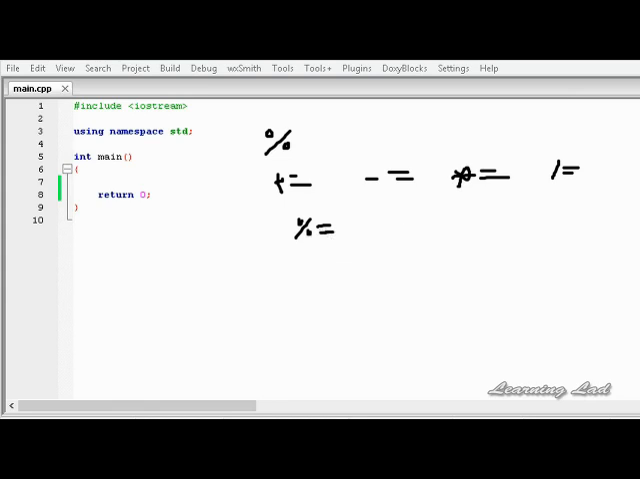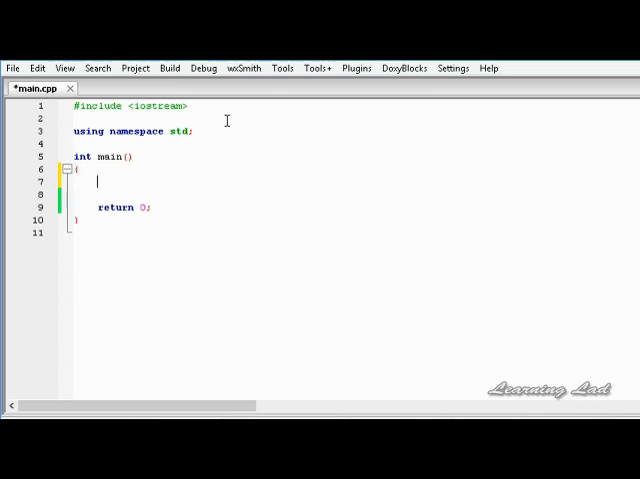Alright, let's begin. So first we're going to learn about this modulus operator. So this modulus operator is used to get the remainder of a division operation. So the operator is this percentage symbol. So when we use this modulus operator, we get the remainder. So let's see how to use it in our program.